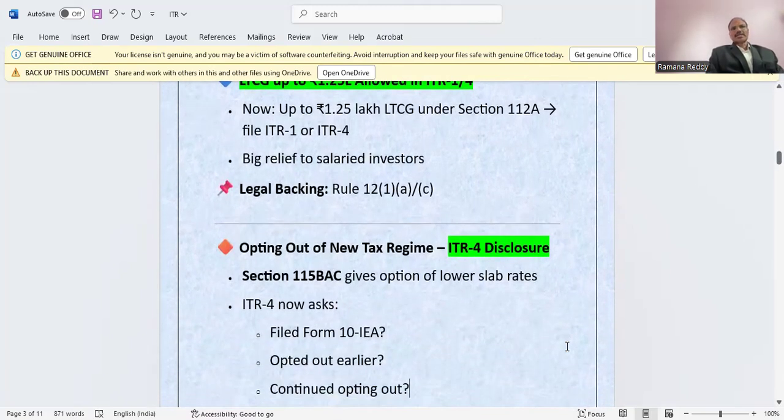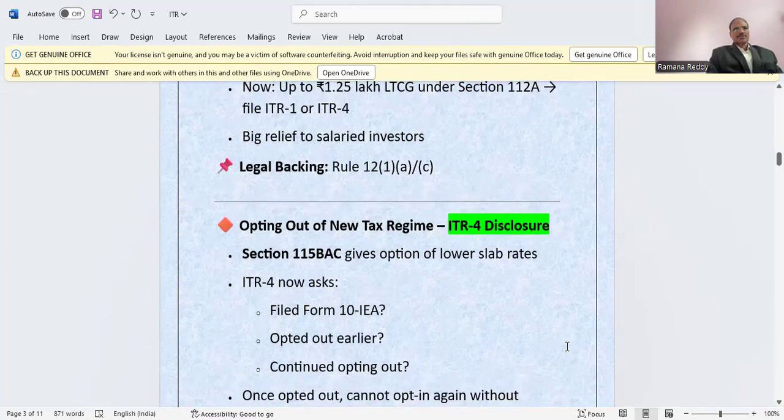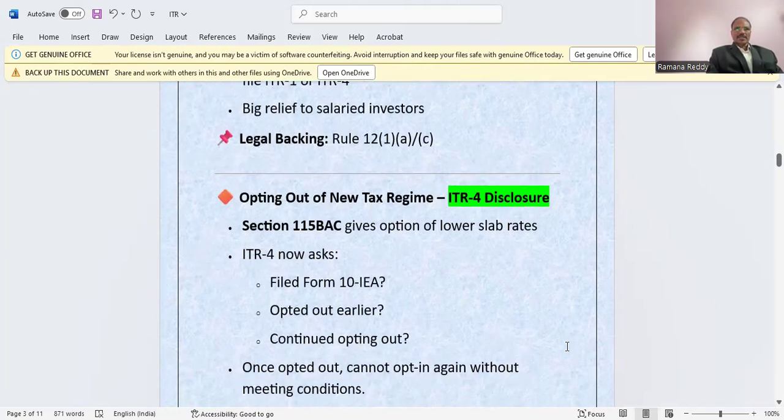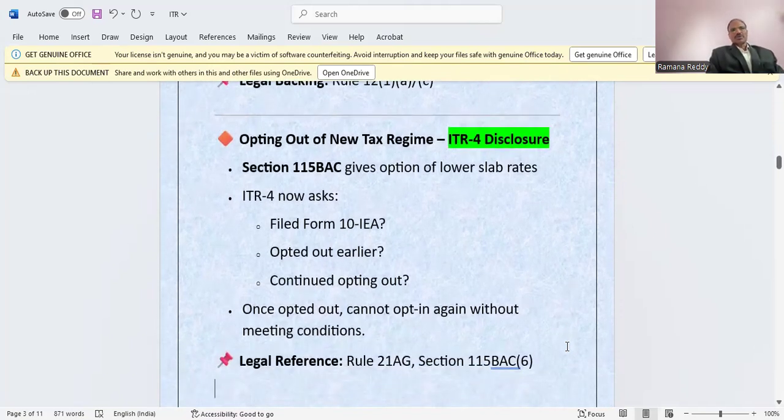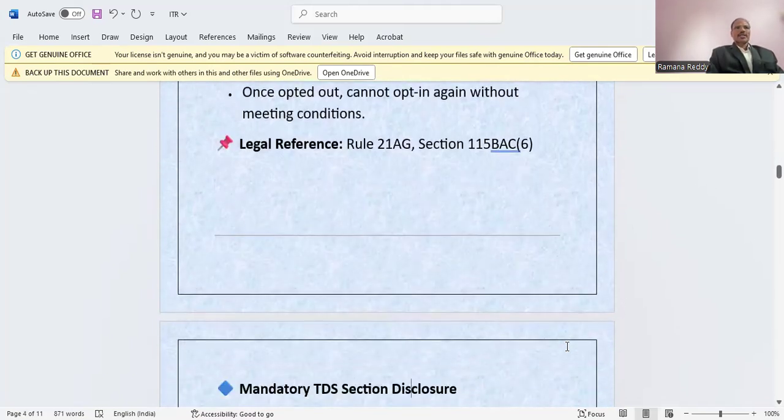Now we'll discuss ITR-4 disclosures. Section 115BAC gives the option of lower slab rates. ITR-4 now asks whether Form 10-IEA has been filed, and whether you opted out earlier or continued opting out. Once opted out, you cannot opt in again without meeting certain conditions. Legal reference: Section 115BAC(6).